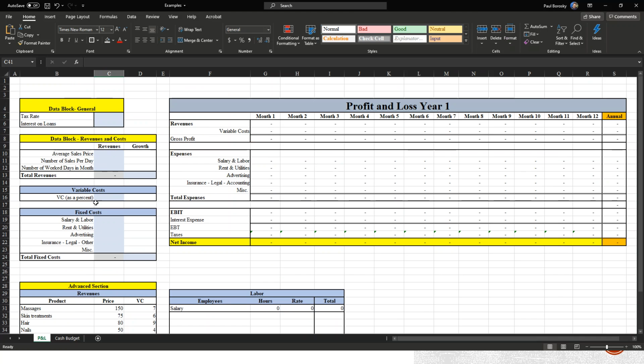So let's start doing our data block here that's going to start tying into our template. For this, the data block, we're going to do the tax rate. We're going to estimate our tax rate is approximately 20%. It could be a little bit higher, it could be a little bit lower. It's up to you.